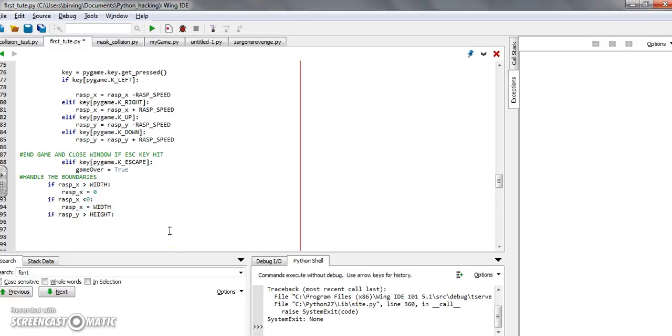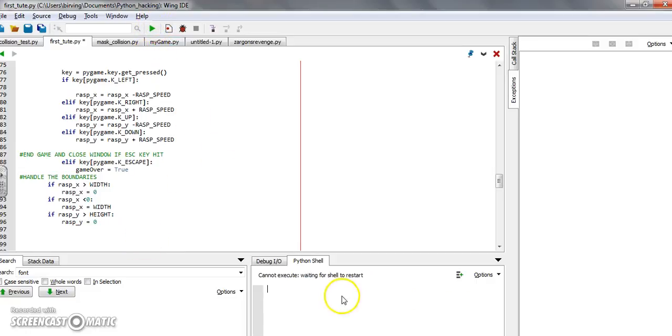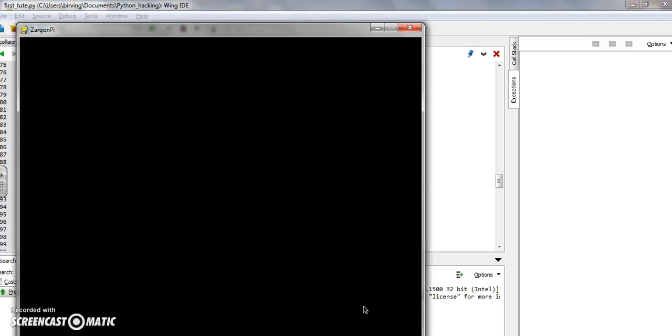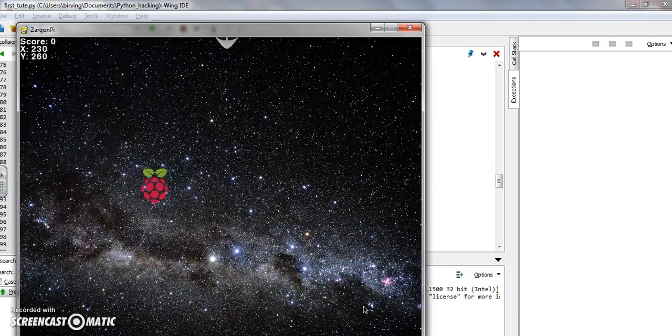notice it indents nicely because we put that colon at the end, we want to set the RASP position of y equal to, well, what's the top? 0, right. Okay? That should work. Let's try it and see. Okay. So if we go off the bottom, let's see, in there, greater than height should be equal to 0. Oh, there it is. Excellent.